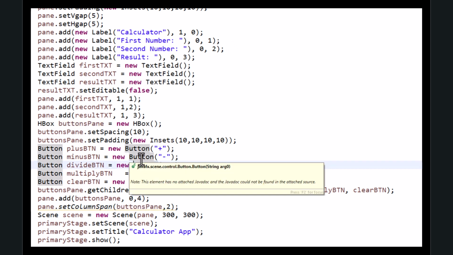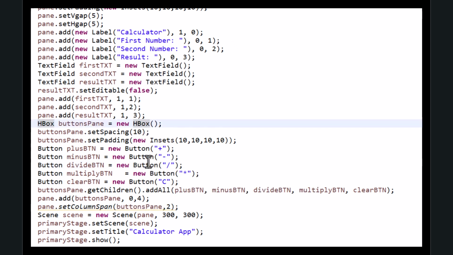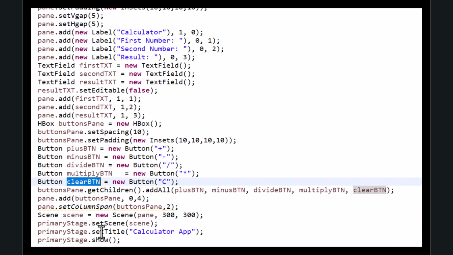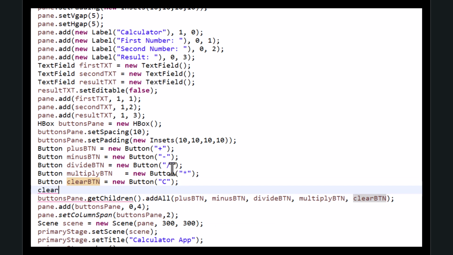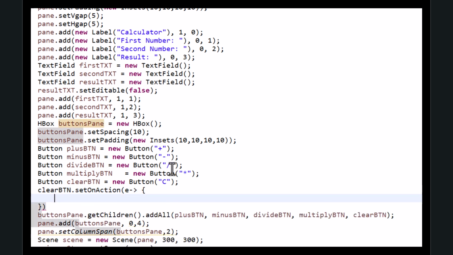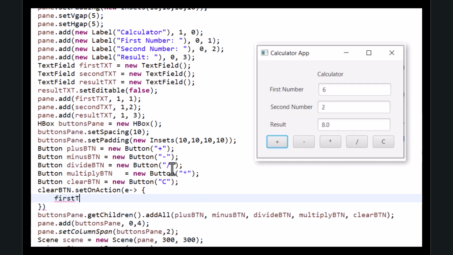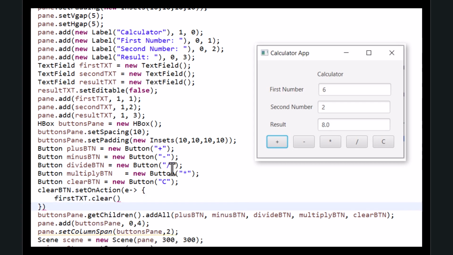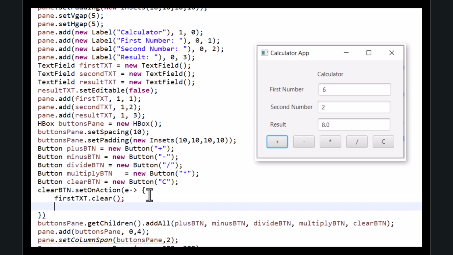Next step is to handle the events. So we have 5 buttons here. The simplest event will be the clear. The clear event is gonna reset the text in all the text fields to nothing. So let me just do this one here. Clear button, clearBtn dot set on action event and make a curly here. That's it. So what we need to do here, first txt dot clear, simple, and second txt dot clear and result txt dot clear.